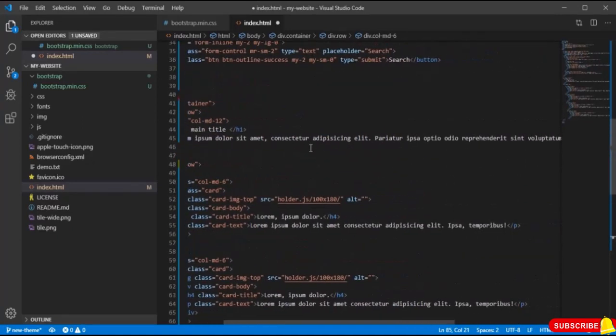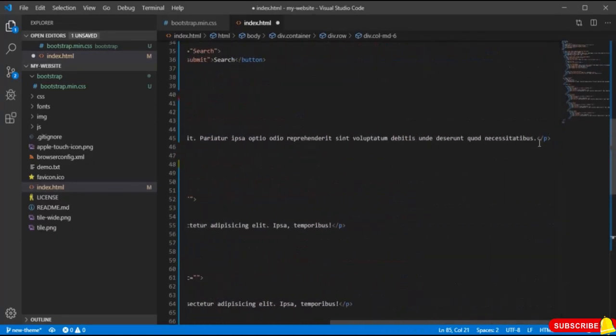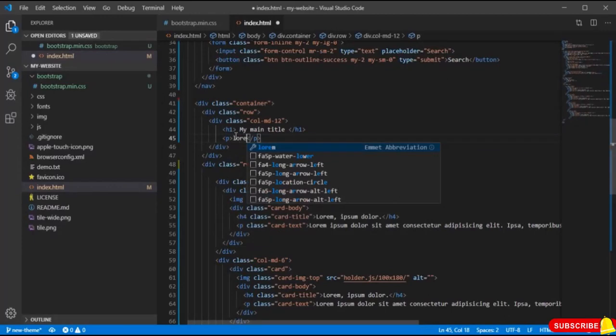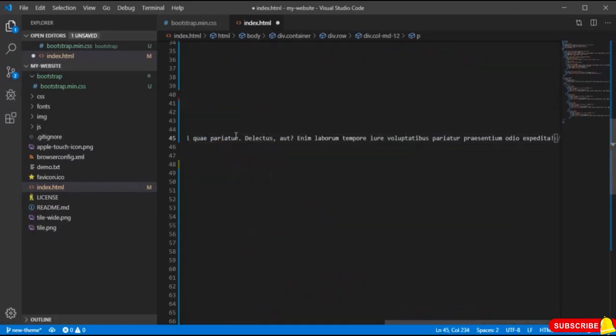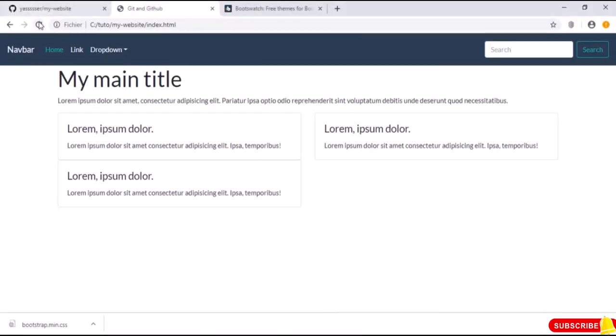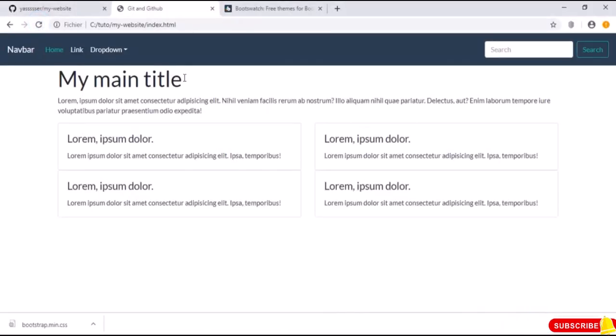And in this paragraph, let's make it bigger than this. Hit lorem, hit enter, save it, and now let's see what we have. Refresh this page. Now it will be like that.